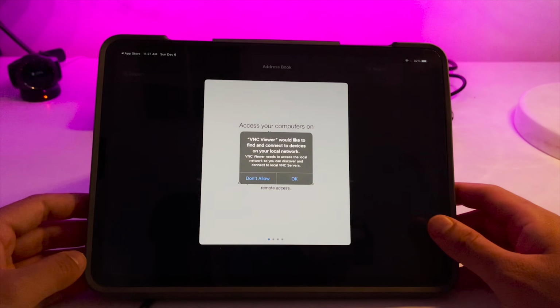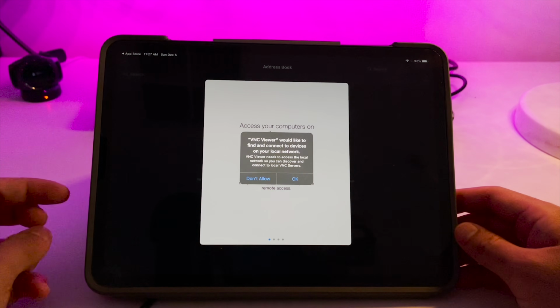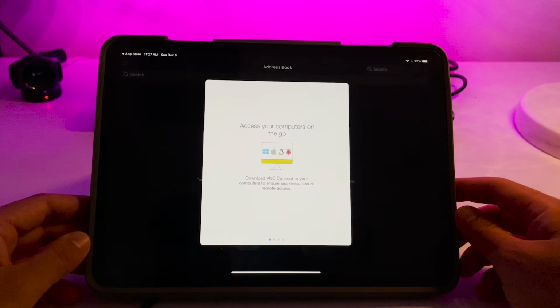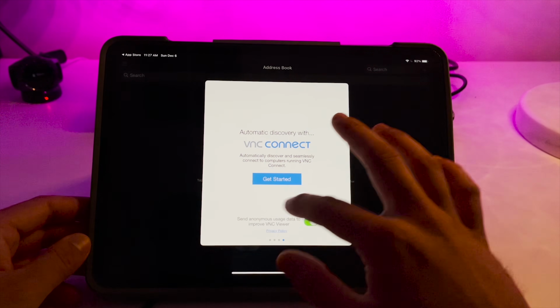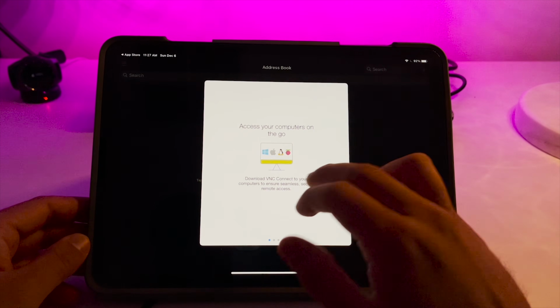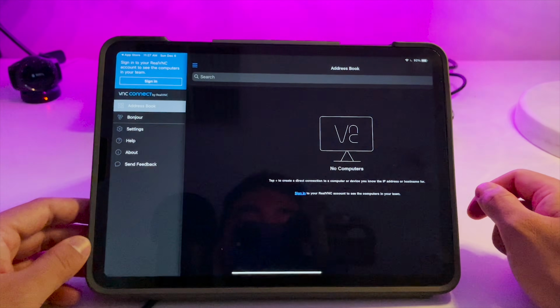And tap on open. And it says VNC Viewer would like to find and connect to devices on a local network. Tap on OK. And just scroll through these. It's giving you some information on what VNC Connect is and what you can do with it. Just going to skip that and click on Get Started.